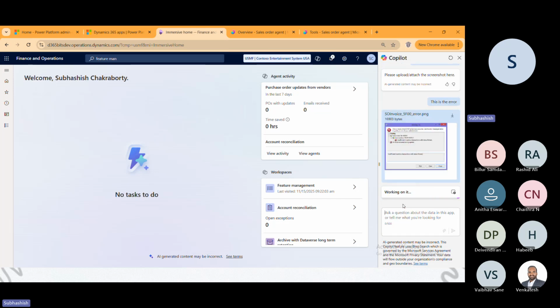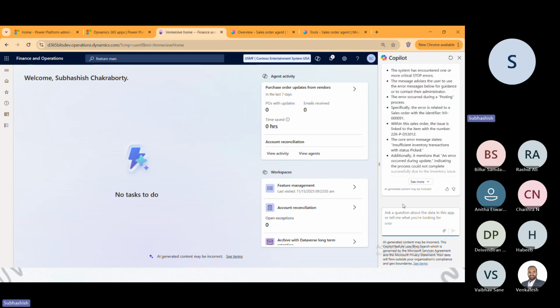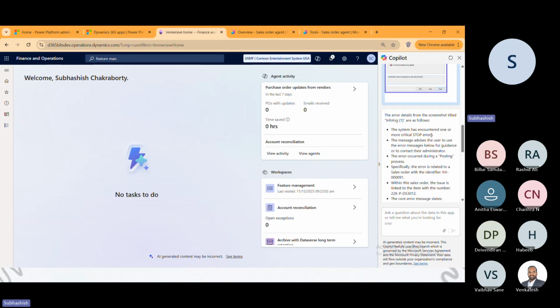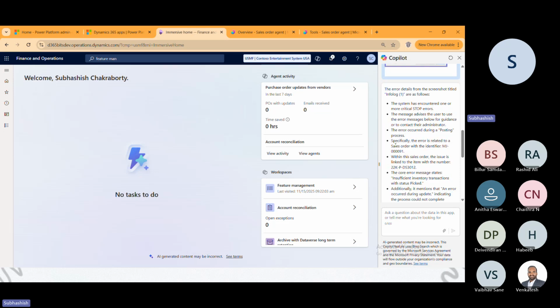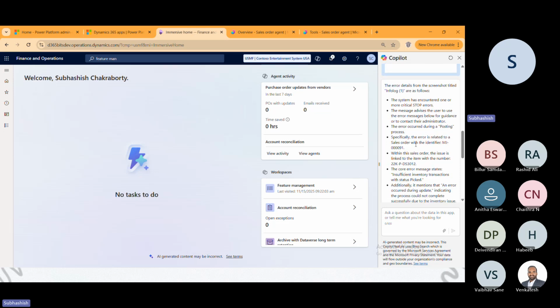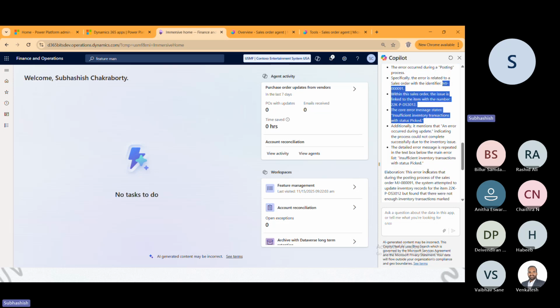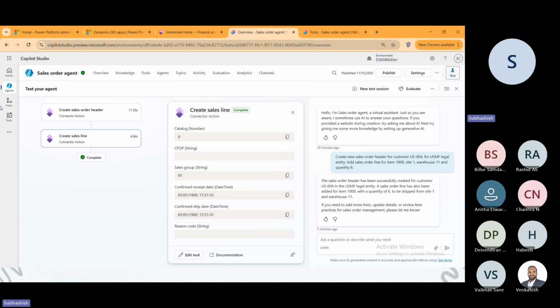So it's going to take a while to process your uploaded screenshot and come back to you with what the reasons for this failure are. Okay, so the system has encountered one or more critical stops, and there are errors during the posting process. Specifically, the error is related to a sales order, and it's giving you exactly the reasons for which this sales order failed to process. Okay. So it's an amazing feature, which I will show you how this is designed.